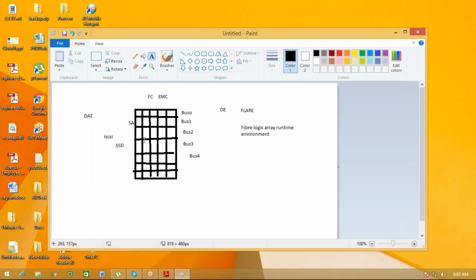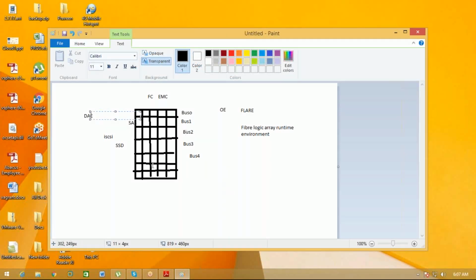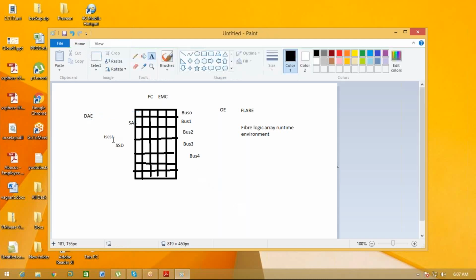Array means what? A set of disks. They do RAID 1, RAID 5, something like that. That is the thing. E means enclosure. Enclosure means it's all closed; we cannot see it as open. So we call the whole structure a DAE, disk array enclosure. You now understand how it is?